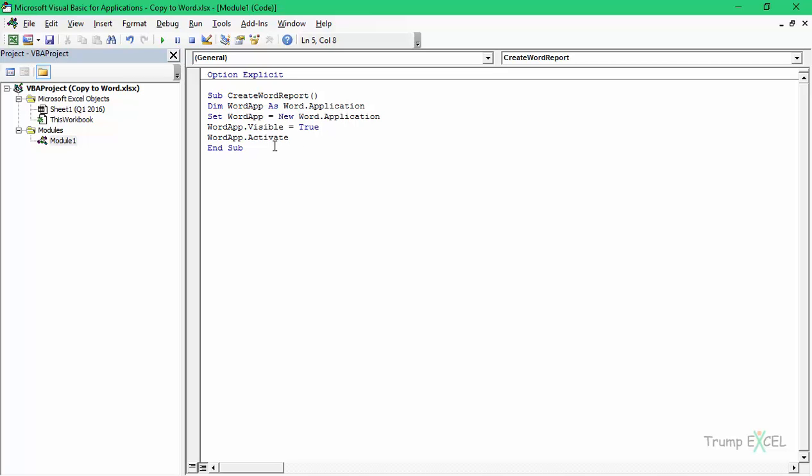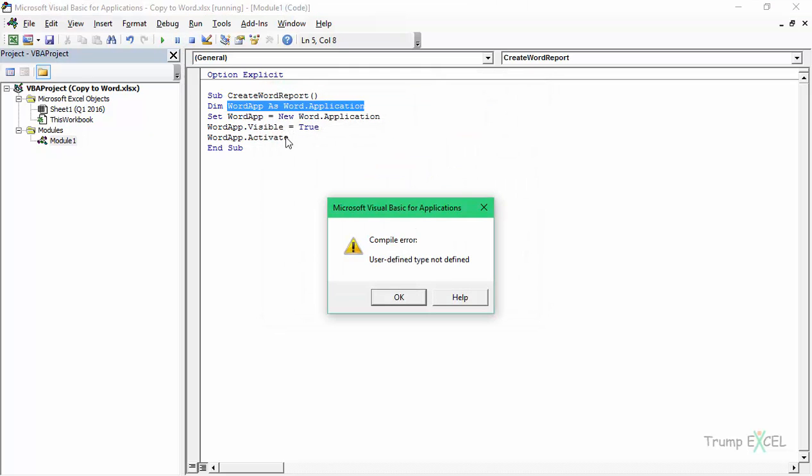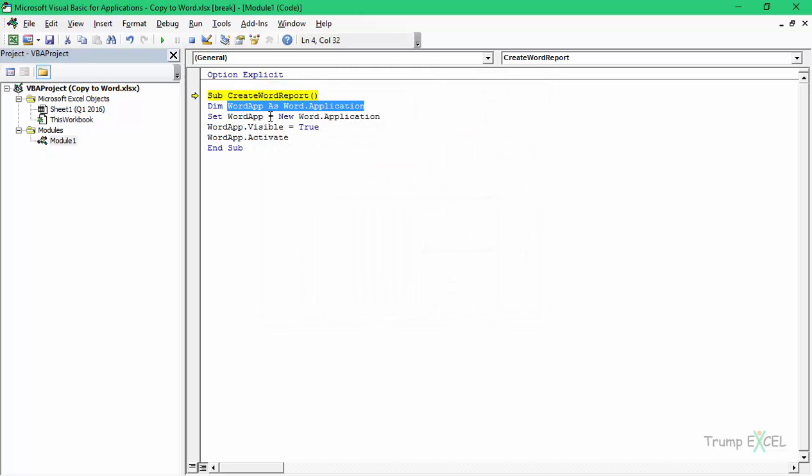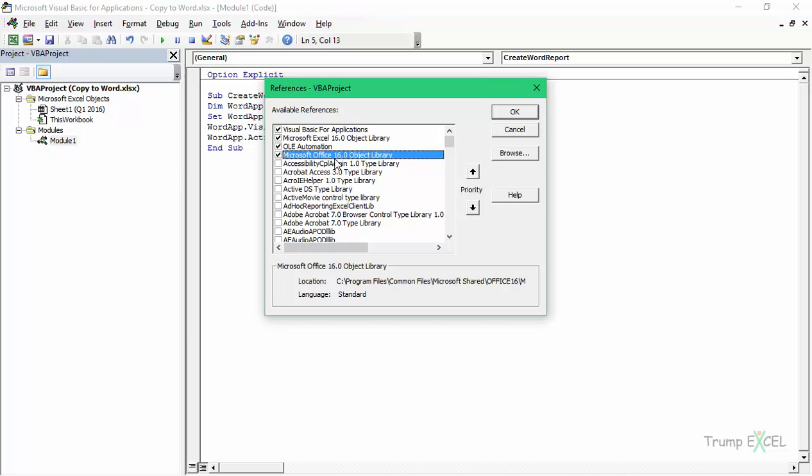Now let's see another instance of doing the same thing but not using the library. So in this case what happens is, if I come here to Tools and References, and here if I uncheck this and click OK and try and run this part, then it will give me an error. And there is a good chance that if you share this code with someone else, they may not have the exact library that you had.